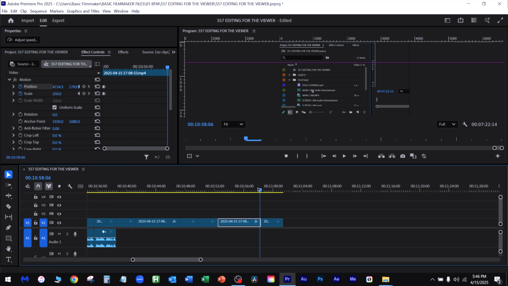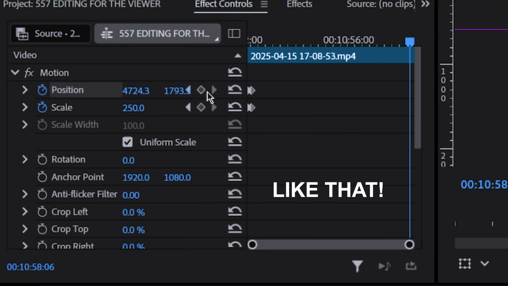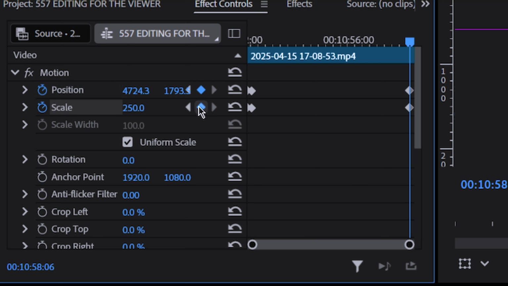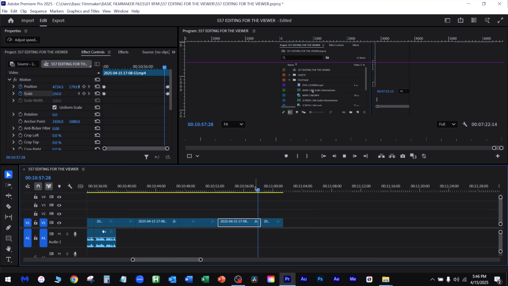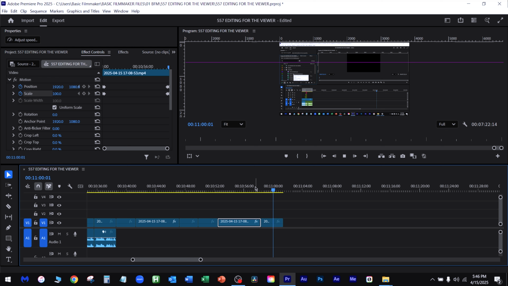Let's go back there, come back. We make sure we set it to what it's currently at. We just put a keyframe there, keyframe there, keyframe there. Go to the end. We reset back to its original position. Zoop. Like that. Pretty cool, huh?